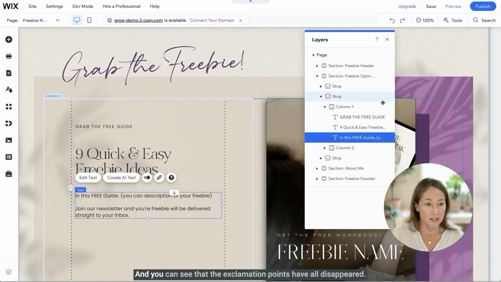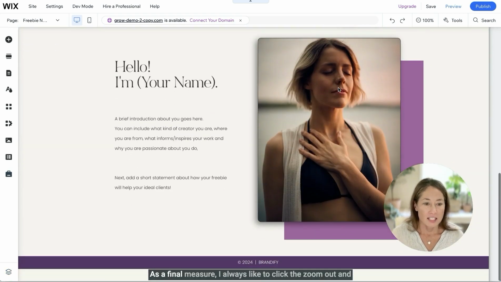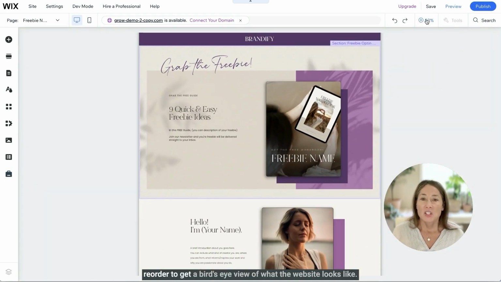Okay, great. And you can see that the exclamation points have all disappeared now that I've fixed the problem. As a final measure, I always like to click the zoom out and reorder to get a bird's eye view of what the website looks like.